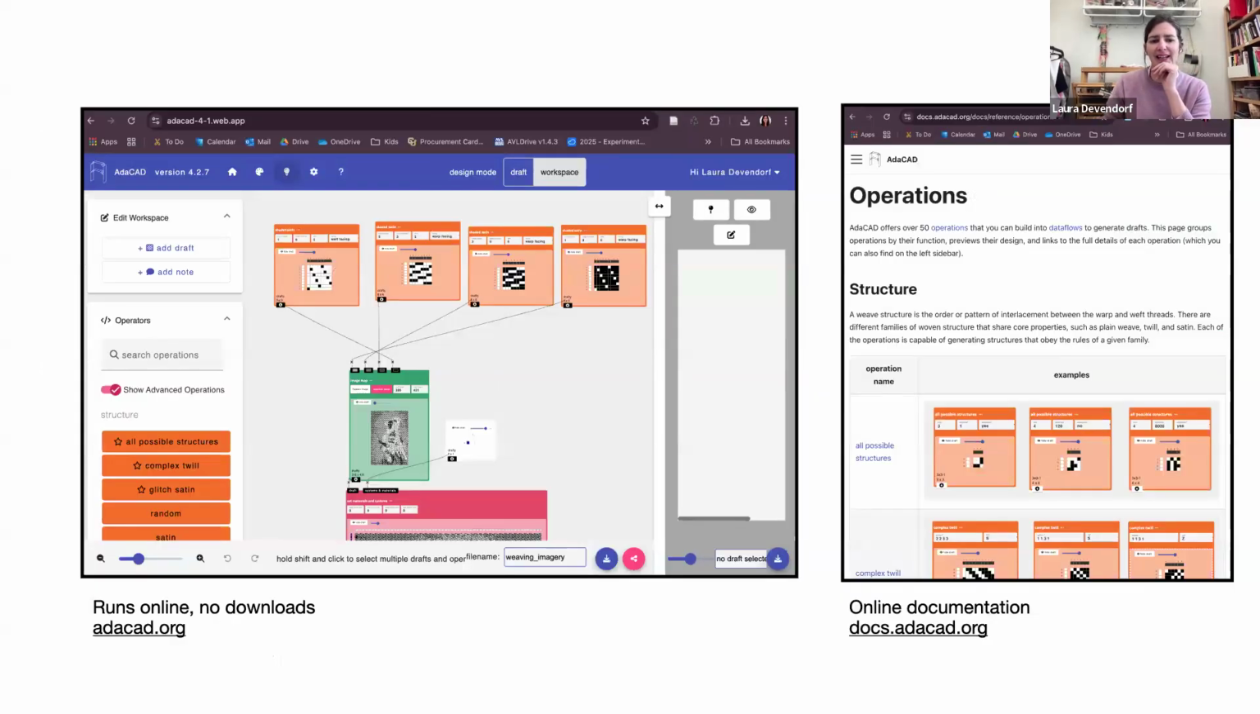We run online at adacad.org, so you don't need to download anything. And we do have a pretty comprehensive documentation website available at docs.adacad.org. So if you're ever lost or you want help with a term, you can usually find it over there in the documentation website.